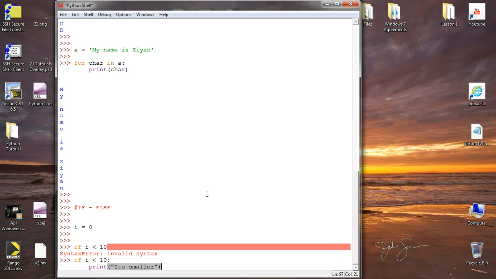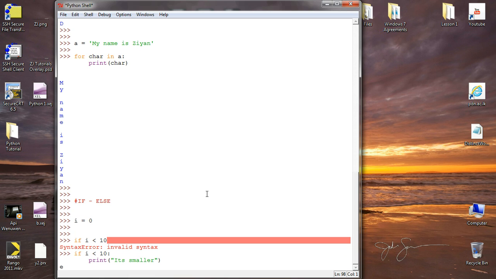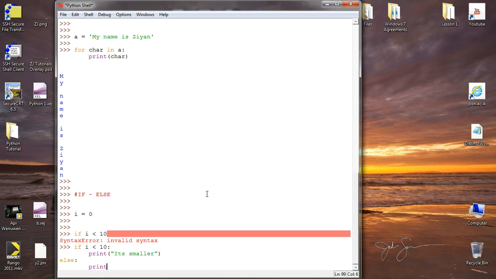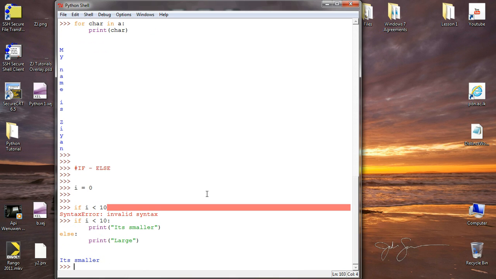Okay, else, print large. So what it says, it's going to say it's smaller. It's because I is 0, and when it comes over here, it checks what the condition is. I is smaller than 10, which is 0 is smaller than 10. It's true, it will execute this command. If not, it will execute this command.